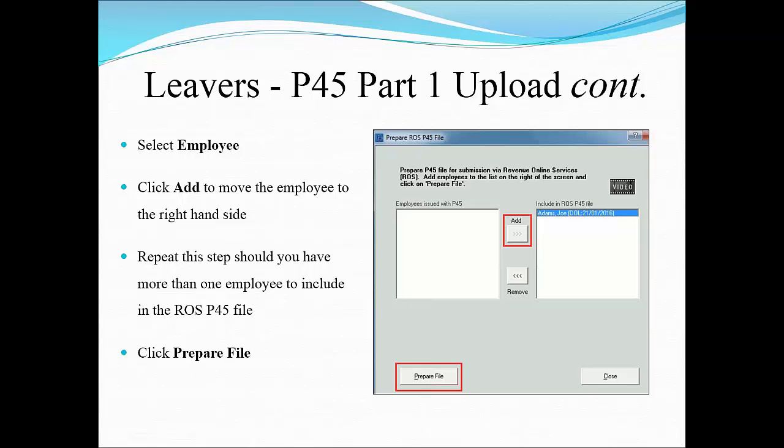If you have more than one employee to P45, you can do a batch P45, and you would simply then select the additional names one at a time and click on Add, so that you have a number of employees sitting here on the right-hand side. Revenue do just recommend that if you are doing a batch P45 file, that it's a maximum of 10 employees in every batch that you do. So if you have more than 10 to P45, do 10 in one batch, upload, and then come back and do a second batch as required.